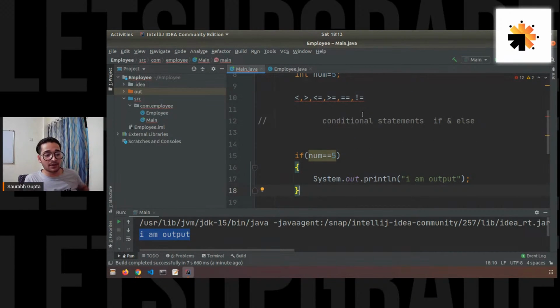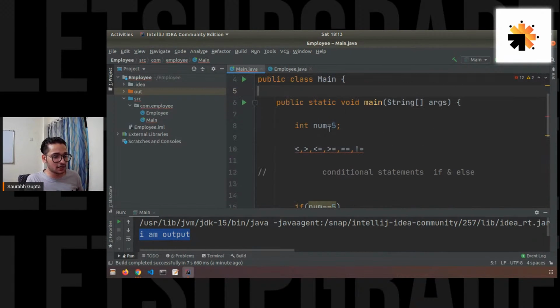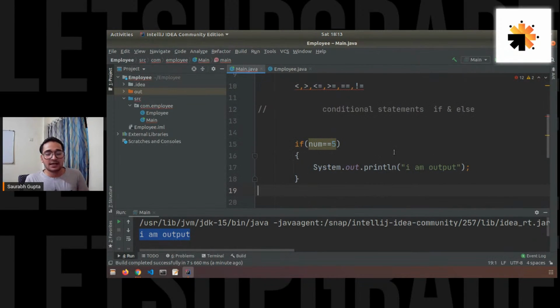So always remember, double equal to is used for equality test. Single equal to is for assignment. Just like here, we use single equal to for assignment. And a single operator can't be used for two operations. That's why in programming languages, double equal to is made. Is it clear, everyone?